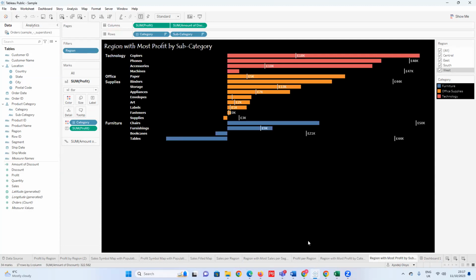Okay, so my second question was, having created this profit symbol map, and we've seen the states with the lower profits and all that, how does the story now come up? How do we start the story? What do we say? Okay, let's say for example, I'm asked to build a visualization for this superstore.